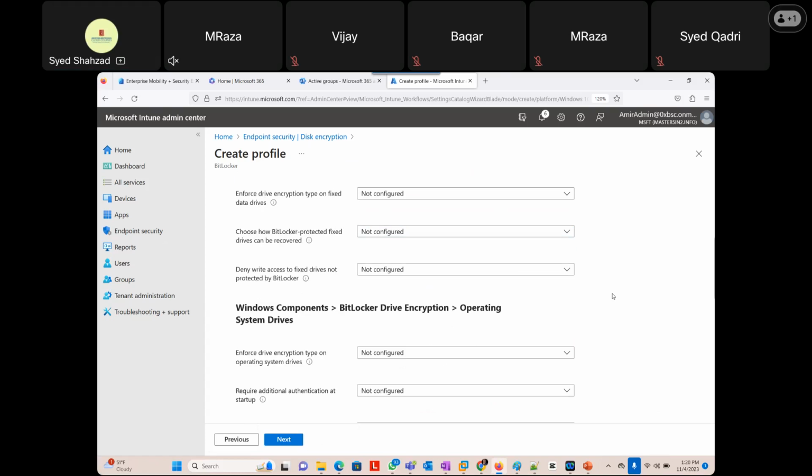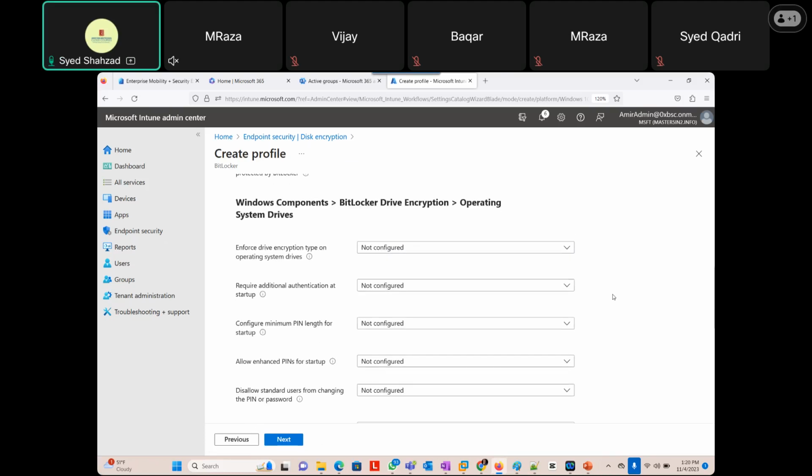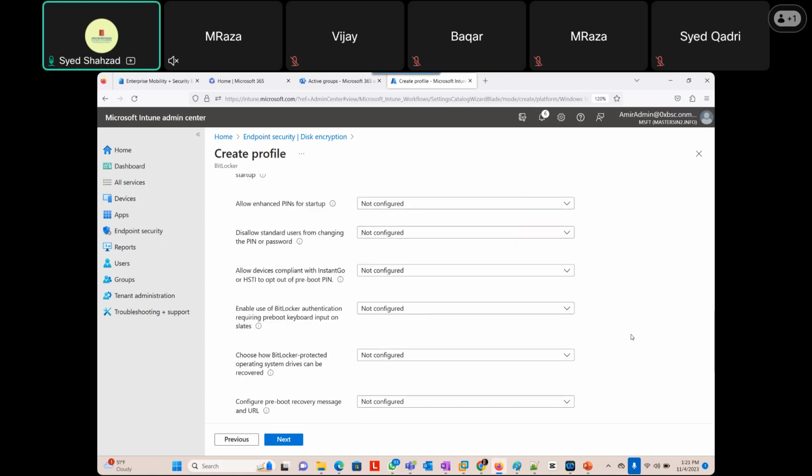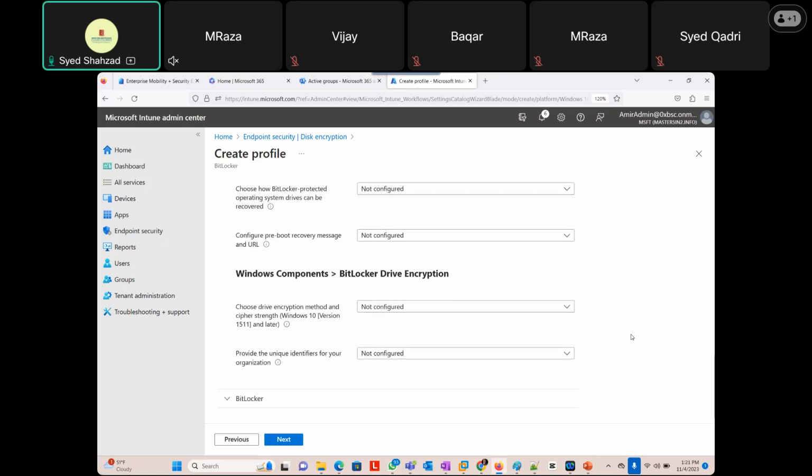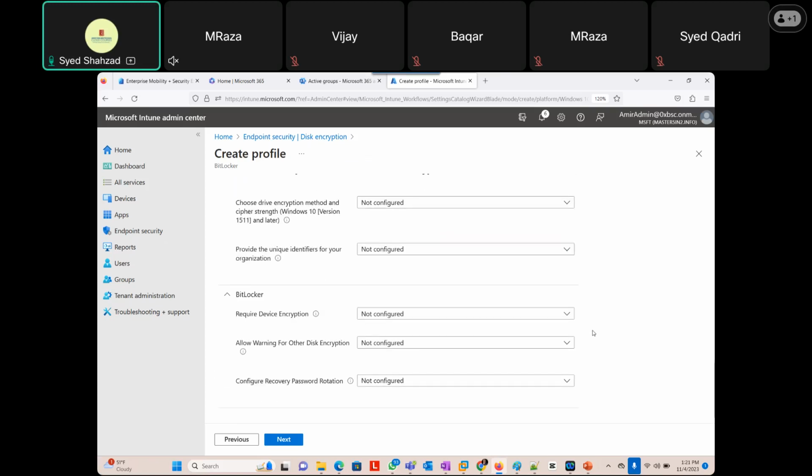Deny write access to fixed drives not protected by BitLocker. Windows components, BitLocker drive encryption, operating system drives, enforce drive encryption type on operating system drive, C drive, right? Require additional authentication at startup, configure minimum PIN length for startup. Actually, I did not configure anything, because if I require BitLocker, my machine will not work. If it is upgraded to 11, I'll come back here and enable BitLocker in that case. But I'll check the BitLocker setting. In fact, it's also not configured.